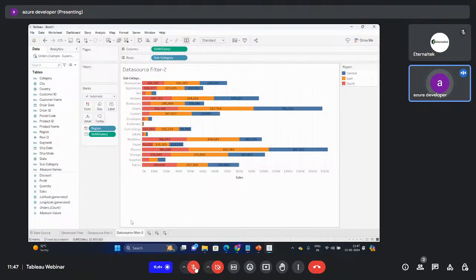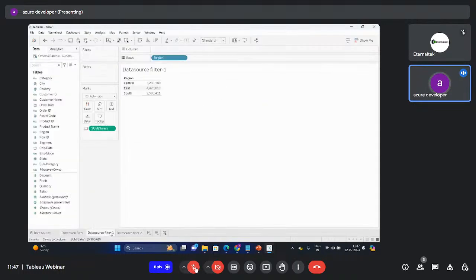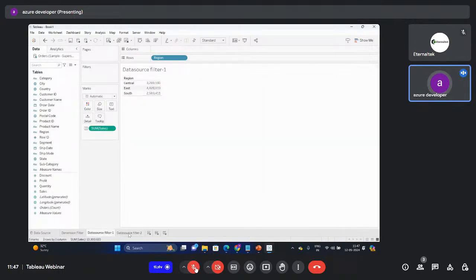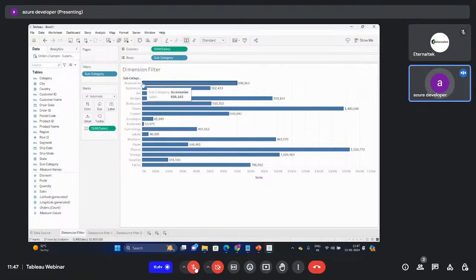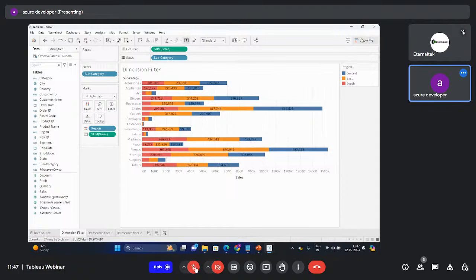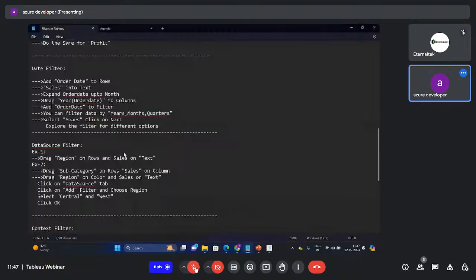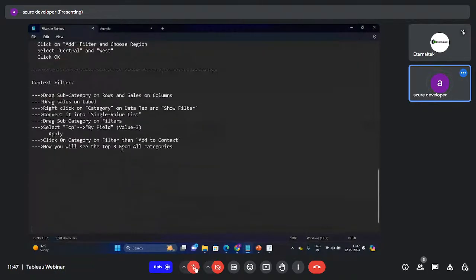Okay. So in this manner, we are going to apply the filtering at data source level. When you apply the filter at data source level, the filtering is applicable to all the sheets in the workbook. Suppose if I drag and drop region on the color field, you're able to see central, east and south only. West will not be displayed. So this is one of the advantages of the data source filter.